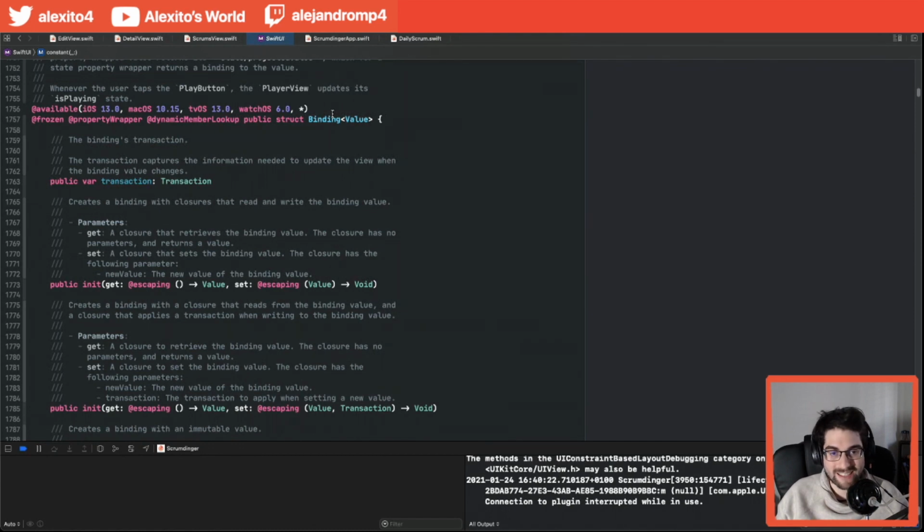So what is a binding? A binding is an object that you create, and when you create it, you pass it two closures. One to get the value, and another to set the value. So it's like a property, but you are kind of wrapping the property in an object and passing it around. That's conceptually what a binding is.